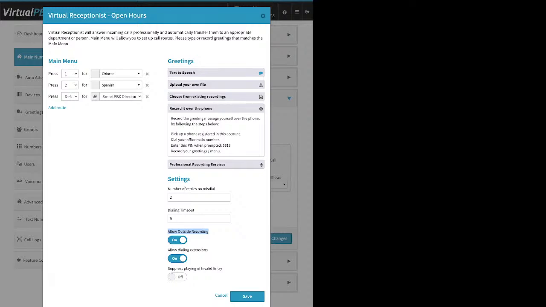Now, when you call in, you still need to enter this PIN number, right? So odds are you would have to be an admin to know this information. The other thing to keep in mind as we're close to Christmas here: if you already have a greeting in place, you can enter this PIN number and the system will still walk you through recording a greeting over the phone.